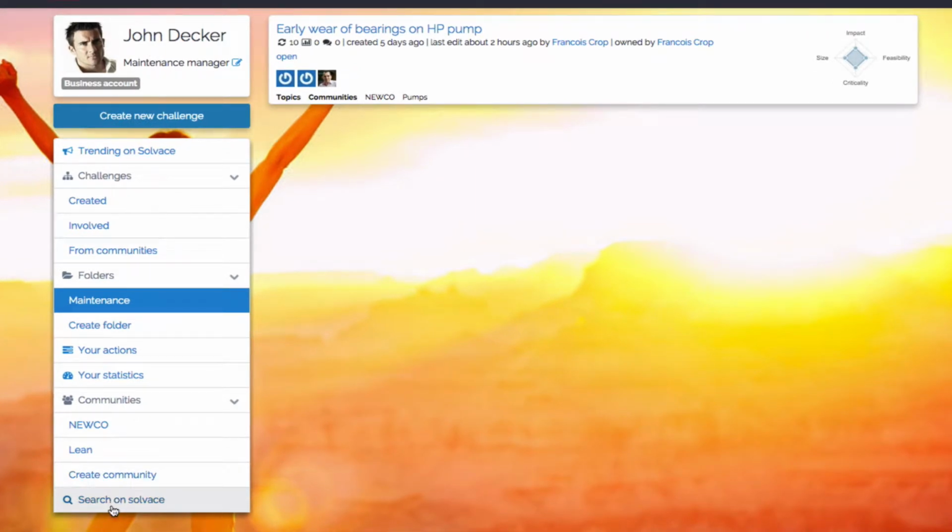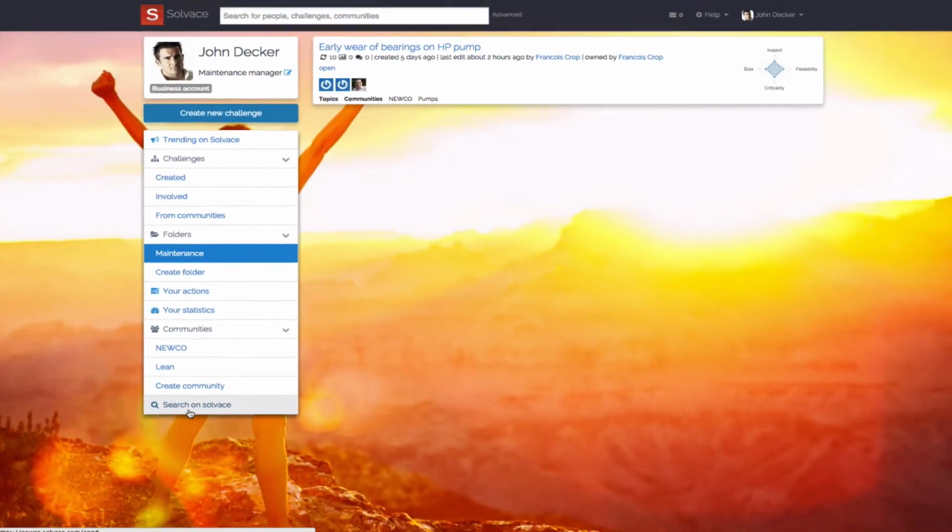Finally, there's the search on Solvace, which is the advanced search that we talked about earlier in the navigation bar, which can search across Solvace with advanced parameters. Now we're going to create a new challenge.